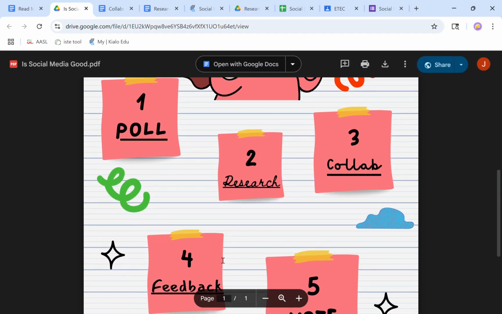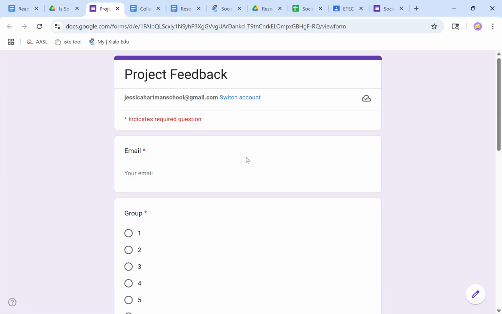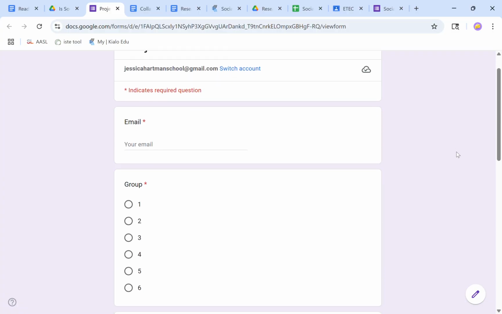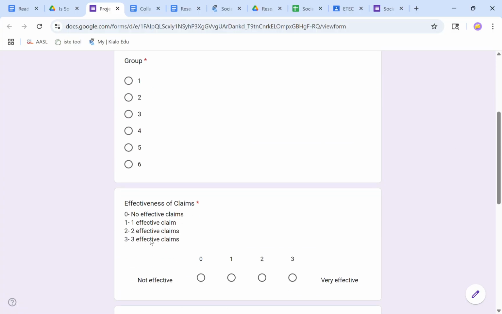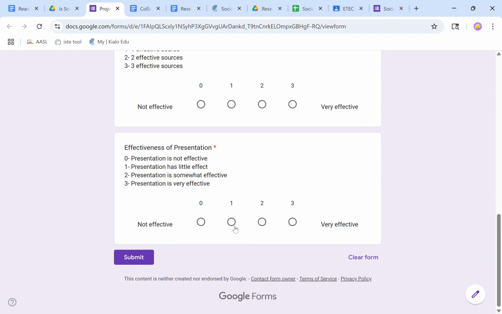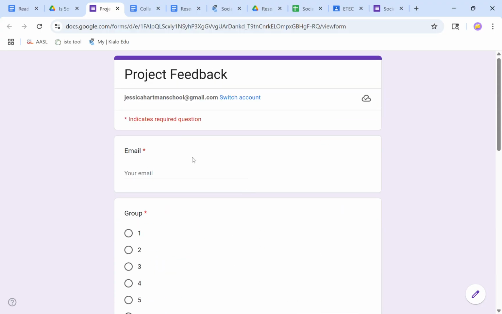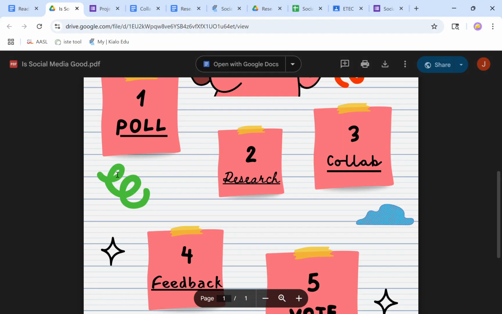So when they're viewing each other's presentations, there's a form to fill out for feedback where they provide the group number, they give their personal information, they rate the claims, the sources, the presentation itself. This one, the feedback would be reviewed by the teacher before being disseminated to the students.